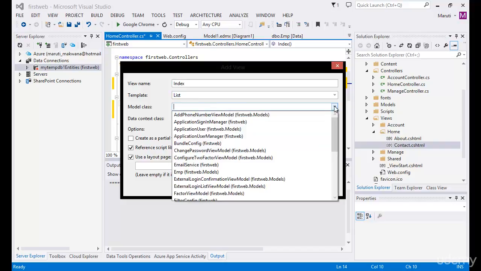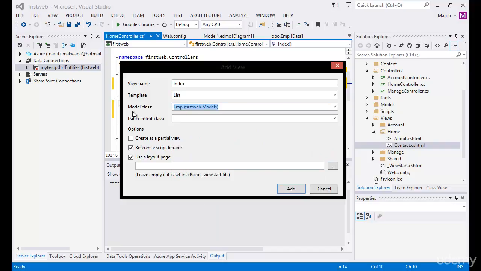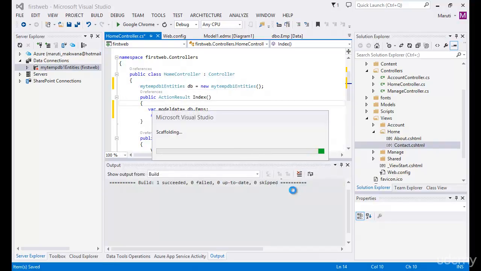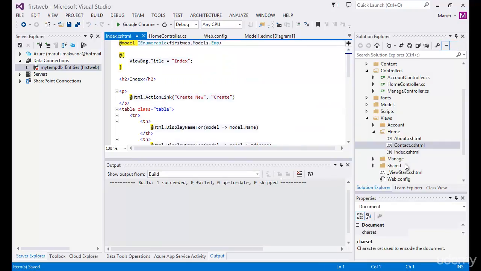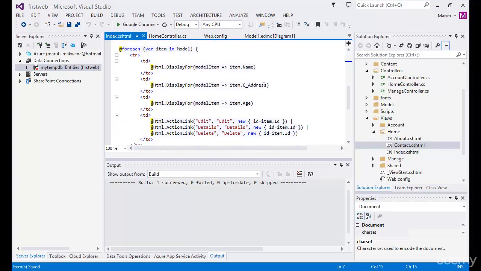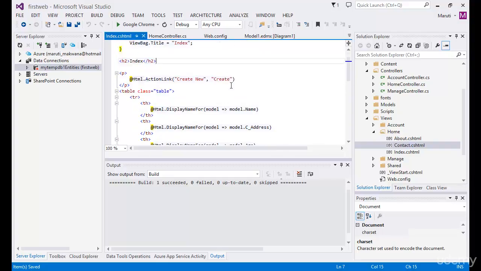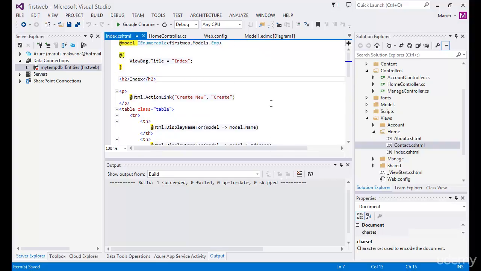And then we have to specify that the table with which we are dealing is employee. That will be my model class. And the data context class associated with this will be my database name plus entities. If I click on add, Visual Studio is going to create a new home page inside this home folder with the same kind of name, index.cshtml. And this one is going to have a table section for all the records of my database table.